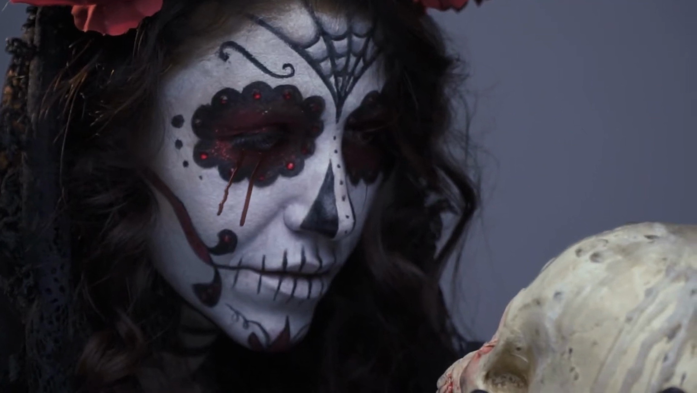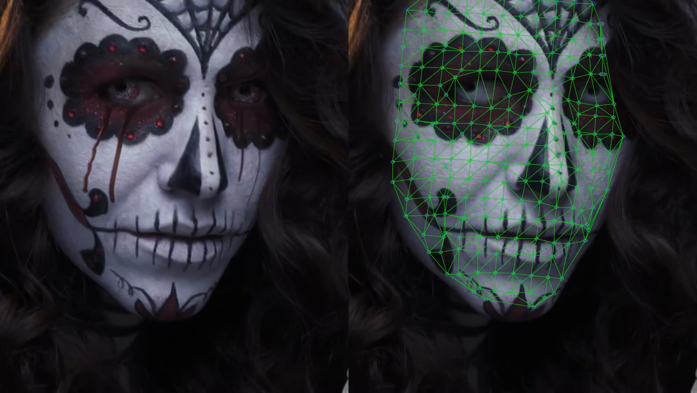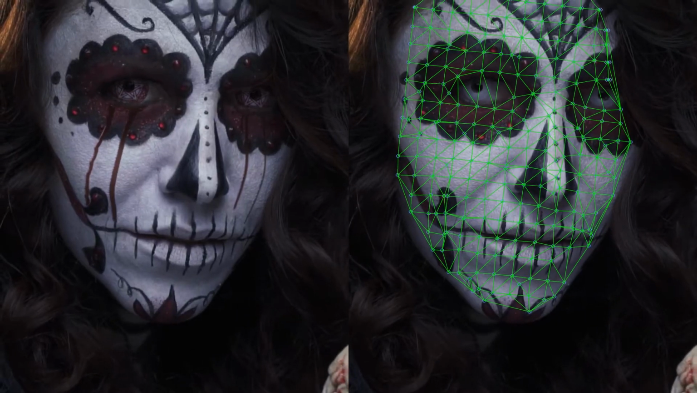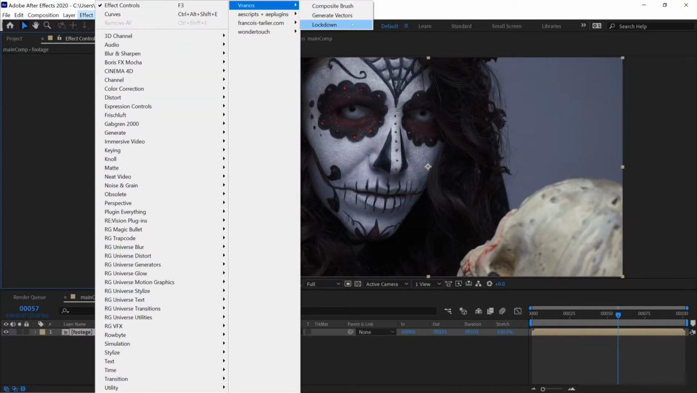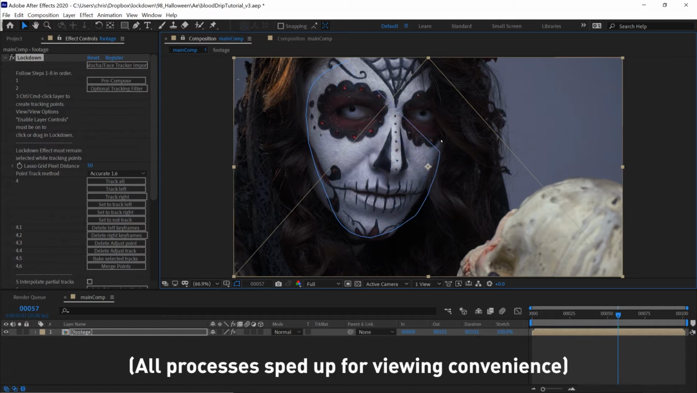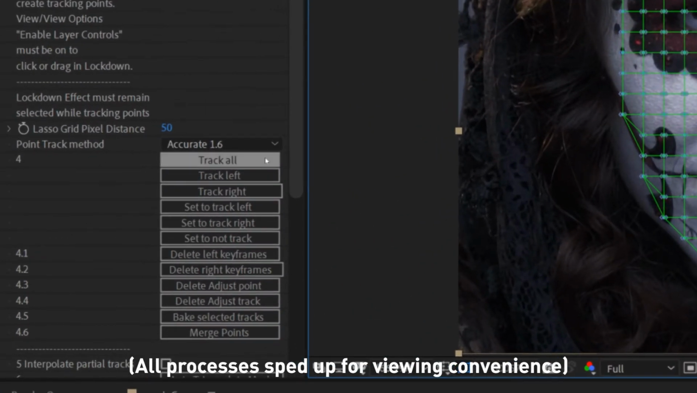In this tutorial, we're going to look at how to track bloody tears to this face using ActionVFX blood elements. Add the lockdown effect. Control click and drag over the area you want to track. Press track all.